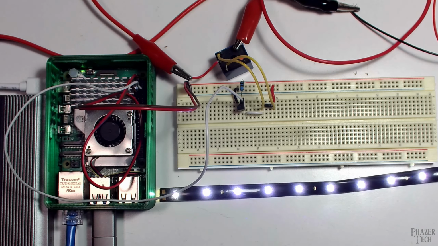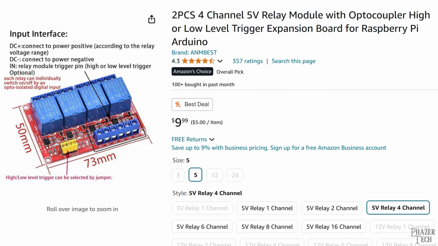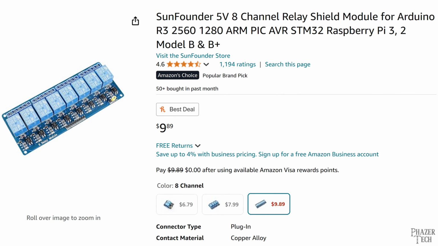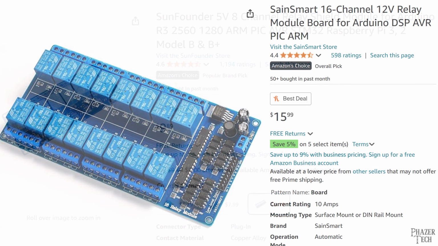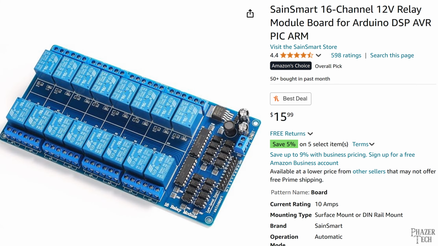Now, something else I wanted to point out is that Amazon also has these large multi-relay boards for applications where you need additional relays. Some examples are this 4-channel board, an 8-channel board, and even a 16-channel board, so there's plenty of options. Also, pay attention to the voltage that the relays run at, because some of these boards contain 12-volt relays, which means if you want to use it with a Raspberry Pi, then you'll need to use a second power supply running at 12 volts for the transistor.